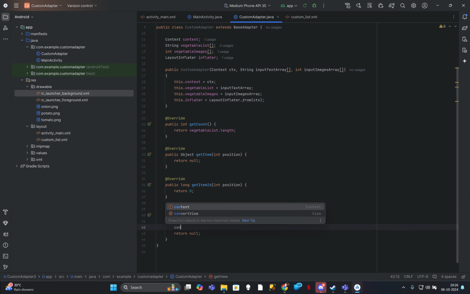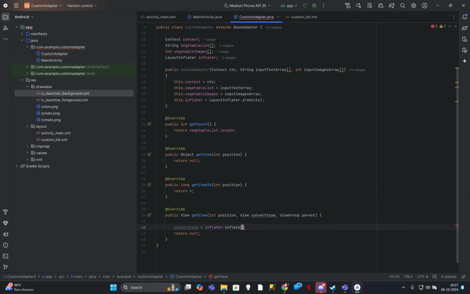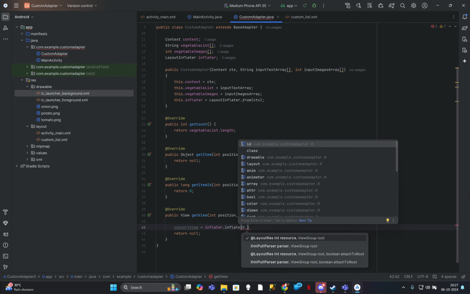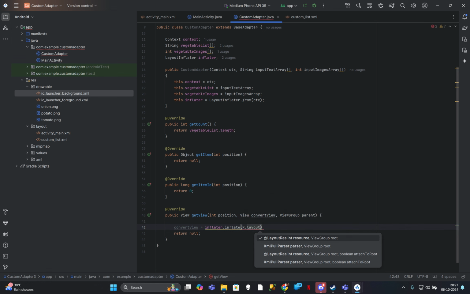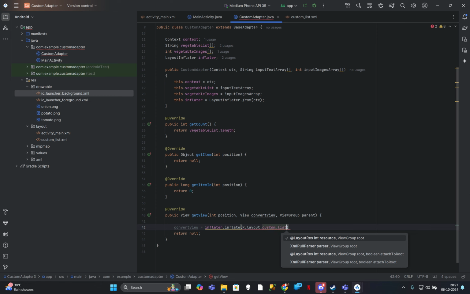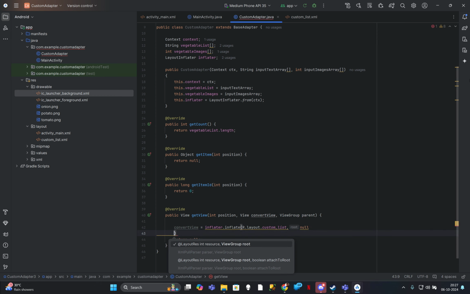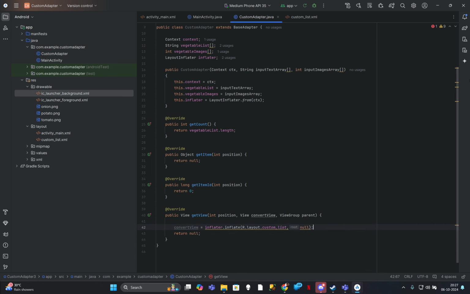So it's in this way. First of all, I'm going to have the variable for this convertView. convertView is equal to inflater dot inflate. What I need to inflate is R dot layout dot, which is the layout that I have to inflate right now, the custom list. So that's going to give me a row, and the root right now I don't have any root, so I'm just going to give null over here. I don't have any custom roots right now.